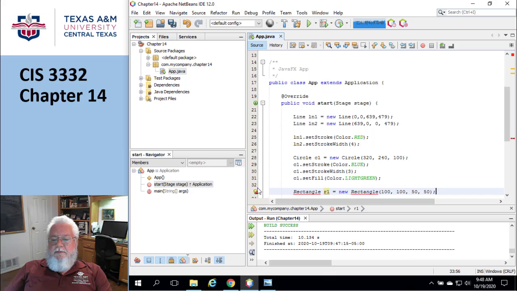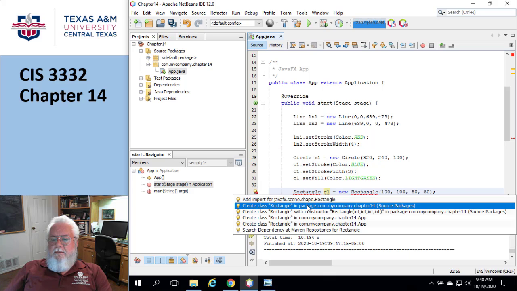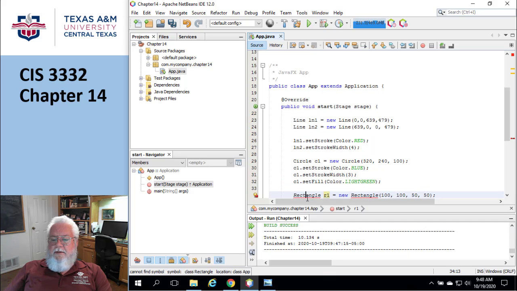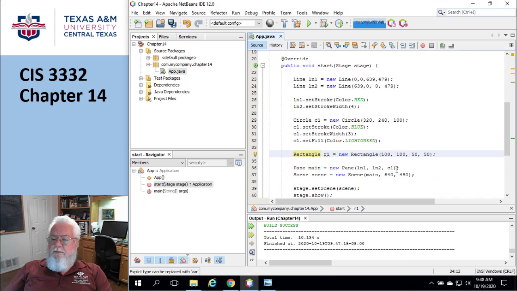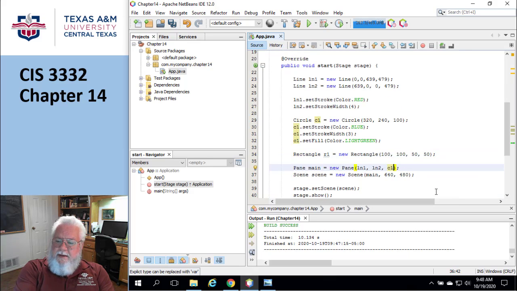Okay, and of course it's never heard of Rectangle before in its entire life, and we have to do yet another import. Okay, let's throw our R1 into the batch here, and let's go see what it does.